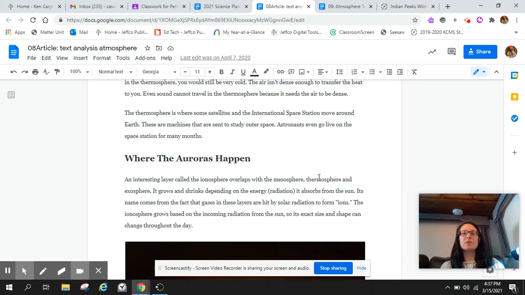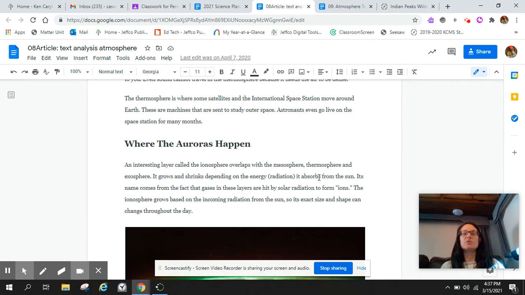The thermosphere is where some satellites and the International Space Station move around Earth. These are machines that are sent up to study outer space. Astronauts even go live on the space station for many months.